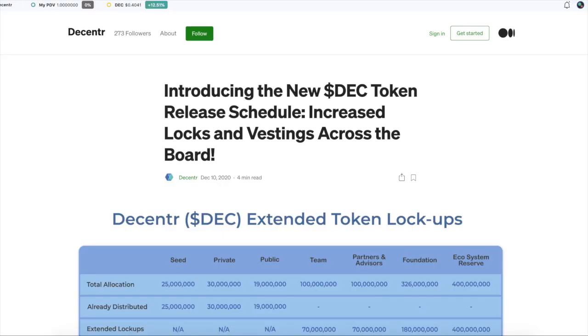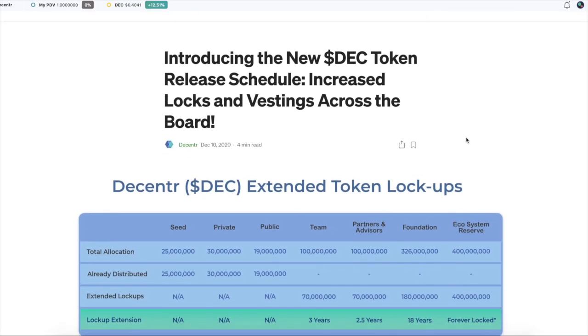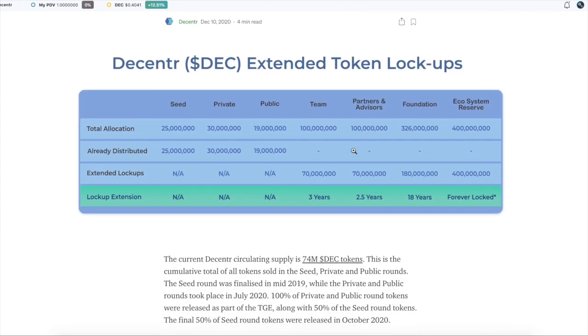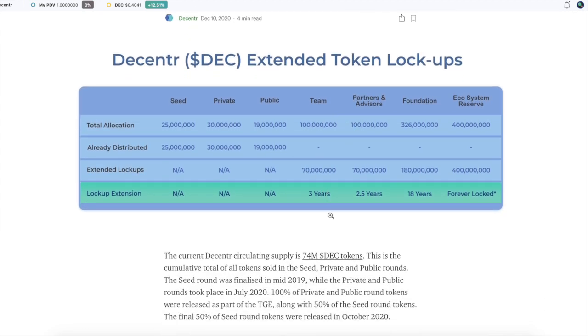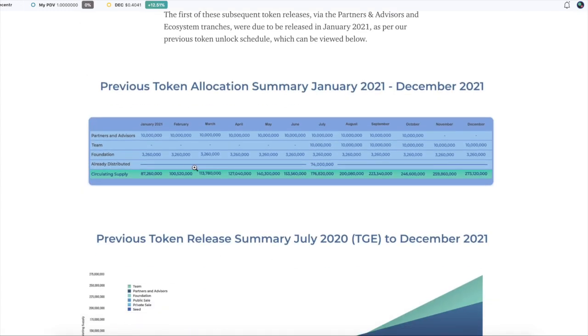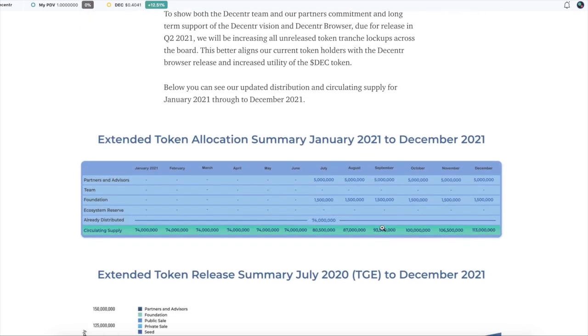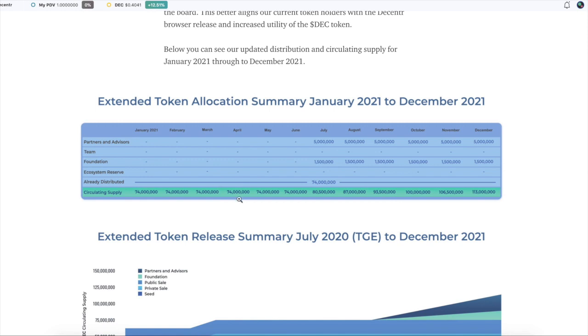So let's go ahead and go into the tokenomics. This is the DEC token. They did have a rough start. The very initial one, I did not like at all. This was the previous one. You can see by June, the tokens are just going to be released like crazy. And then you've got the team coming in August, and that's usually when some people may look to sell. But they did change it. So this is what they have now.